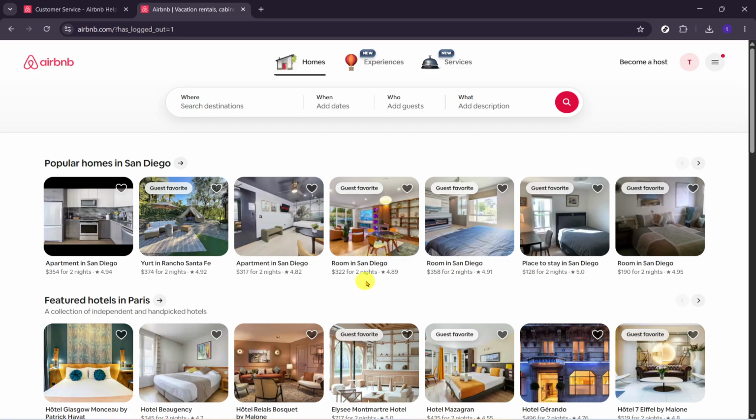That's it. You've successfully signed up for Airbnb by opening the menu, selecting Login or Sign Up, choosing your preferred sign-in method, and completing the on-screen steps. Enjoy exploring.